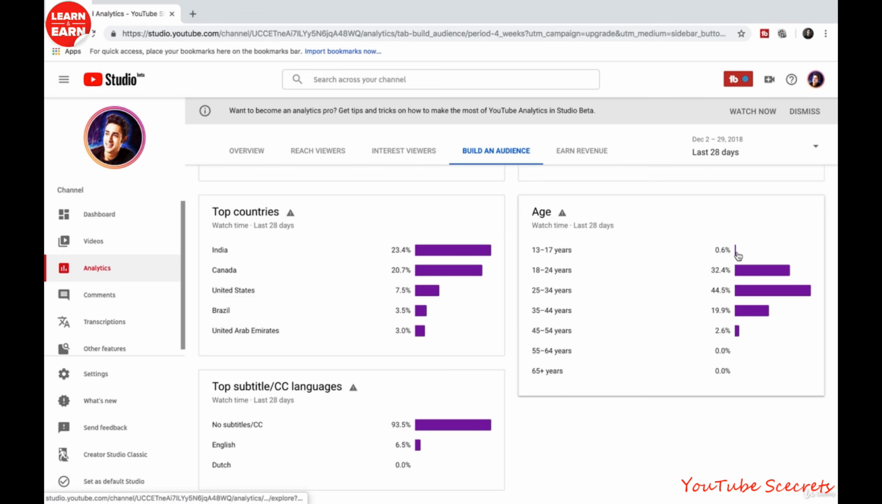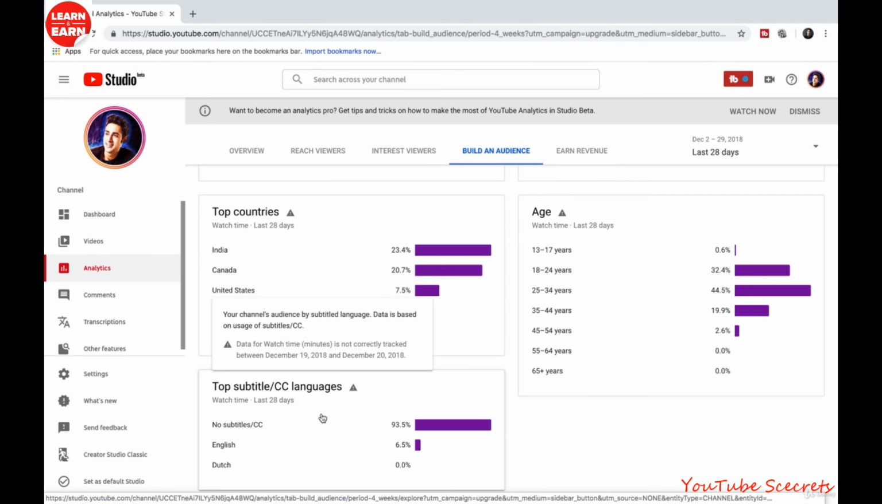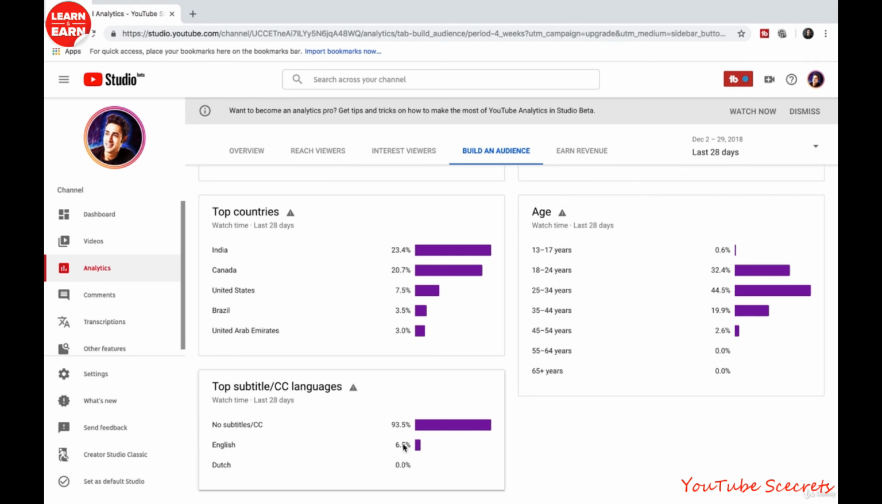And we have less than 1% under 18 years old. So we are reaching a lot of people. And most of them don't use subtitles, but some of them do. So this is an indication that even uploading some more subtitles might be handy.